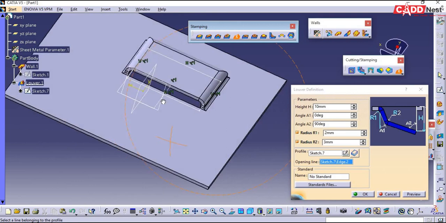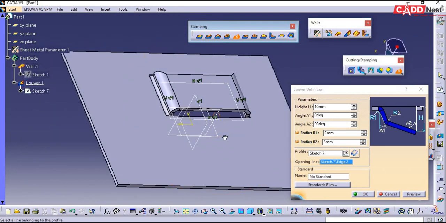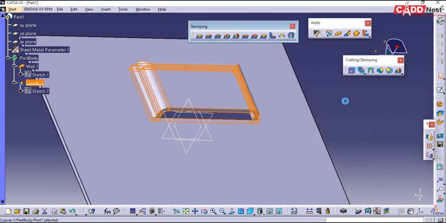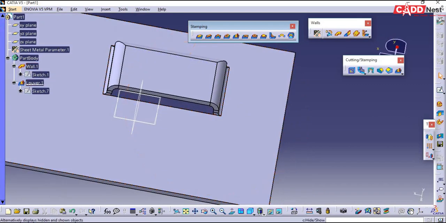So this type of features are created on the back door of your auto rickshaws. For ventilation purposes, they will be providing openings like this. Give it as OK. So now you can see your feature will be created like this. That is the louver option.